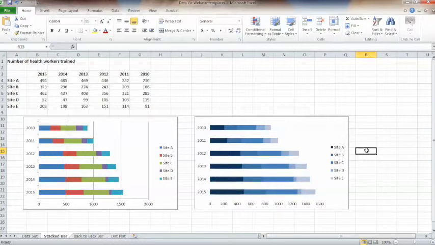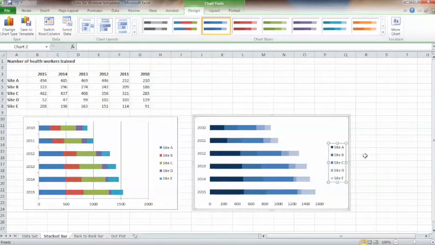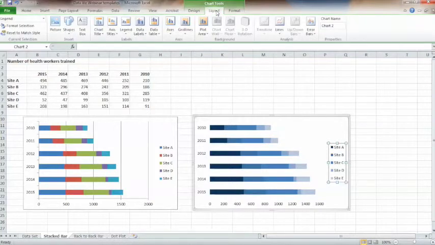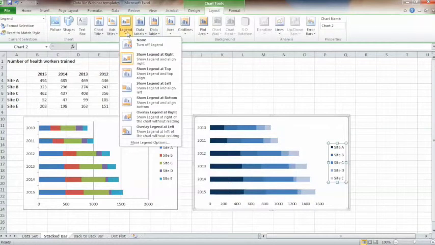So now we can see that our graphic at right is already much more clear than the graphic at left, but there are a few more things that we can improve. Let's move the legend to the top so that it doesn't crowd our chart area. So I'll go up on the ribbon to the Layout tab. I'll click the Legend button, and I'll select Show Legend at Top.